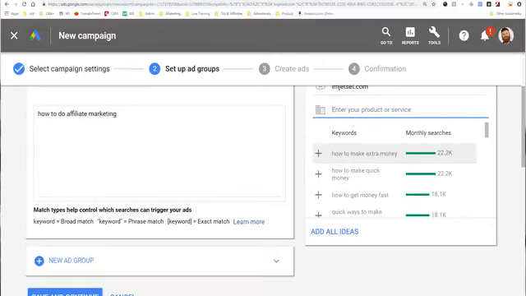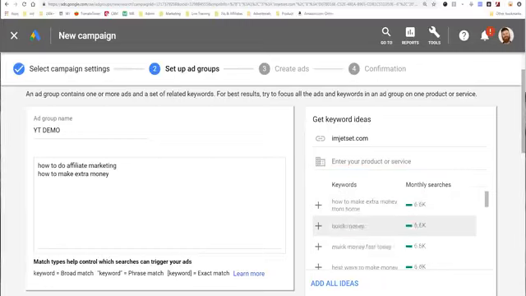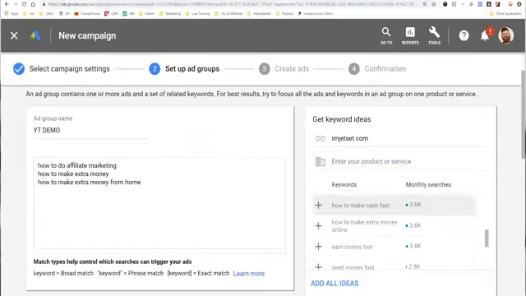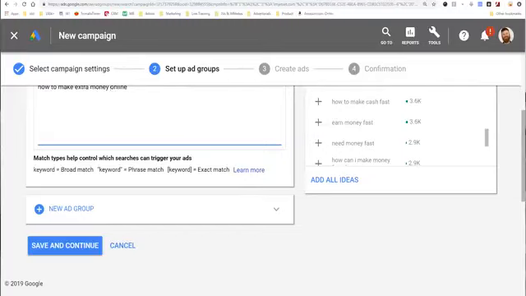Okay, or you could enter in ideas, and you could say, get keyword ideas. It says how to make extra money, and I could just do plus, you know, how to make extra money from home, how to make extra money online. So those could be my keywords, and then I would say, okay, cool, that sounds good. Generally speaking, an ad group should have somewhere between 5 to 15 keywords, okay? That's a good mix of keywords.